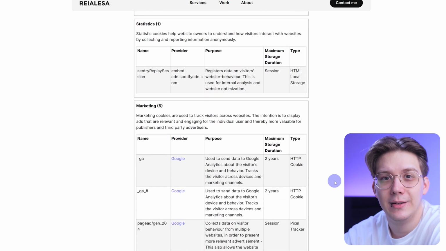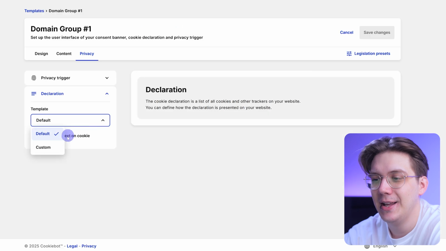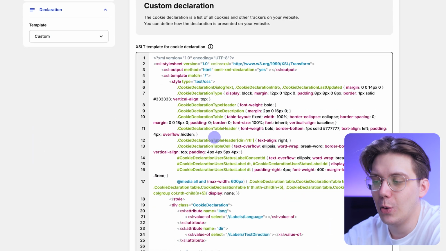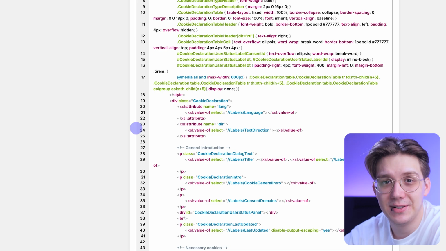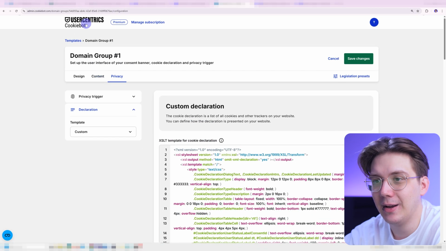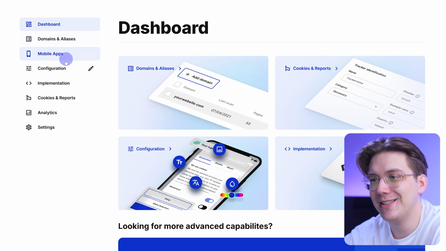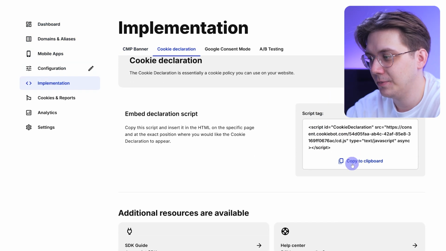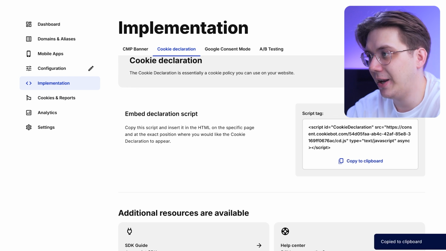Here's what it looks like. Now, to really customize this, you will need sufficient knowledge of code, so we're not going to go over that in this video. But to find this declaration, we're just going to go back under implementation and we're going to select cookie declaration. Copy the script and just simply paste it inside of an HTML widget.